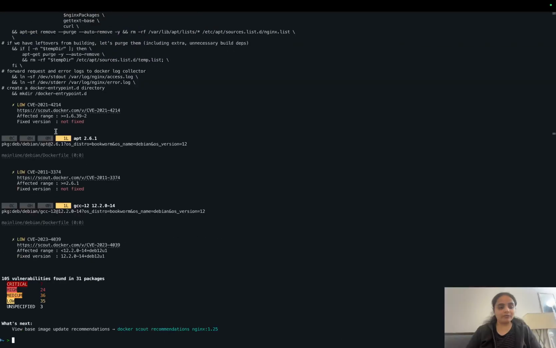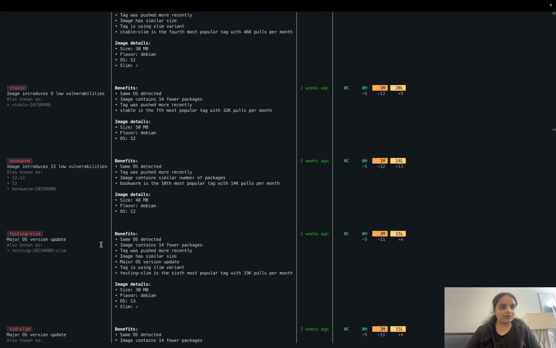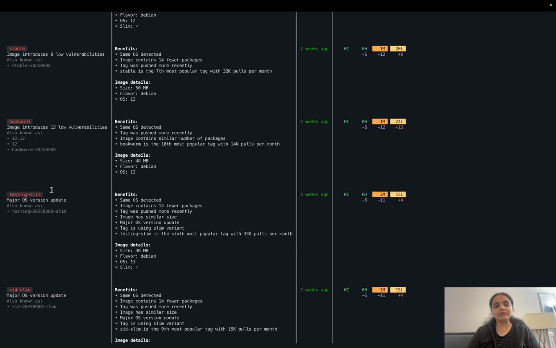1.25. Also, if we want, there's one more command called Docker Scout recommendations. We still have 7 critical and 24 high vulnerabilities. If you want to know which version has even fewer vulnerabilities, we can use this command called Docker Scout recommendations. Let's go ahead and run this as well. It actually recommends some newer versions, and also tells how many vulnerabilities, critical, high, medium, or low, these versions have. So we can go ahead and pull these versions as well and then scout them to know whether they have lower vulnerabilities or not.